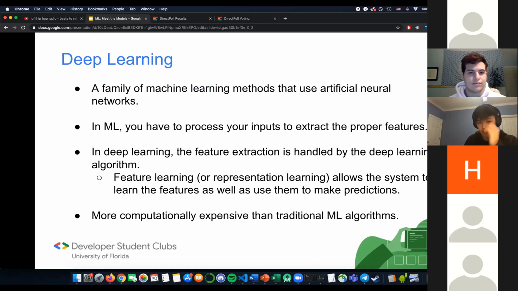So now we're going to talk about deep learning, which is a subfamily of machine learning. This field uses artificial neural networks in order to extract the features themselves in the model. Traditionally, in normal machine learning algorithms, you process the inputs to extract the necessary features. However, in deep learning, the feature extraction is done by the deep learning algorithm, and it's called feature learning or representation learning. This allows them to learn the features as well as make predictions.